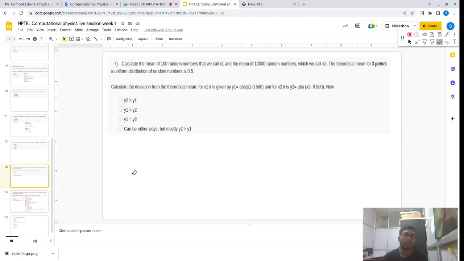So what it tells is to calculate the mean of 100 random numbers, which we call x1, and the mean of 10,000 random numbers, which we call x2. The theoretical mean for a uniform distribution of random numbers is 0.5. So this is a given value. If you have a uniform distribution of random numbers, the theoretical mean will be 0.5.